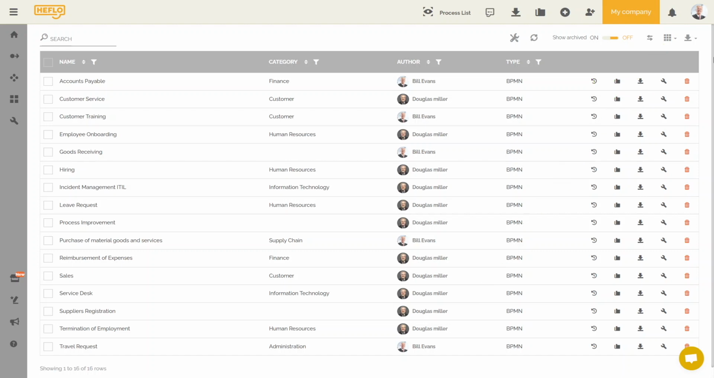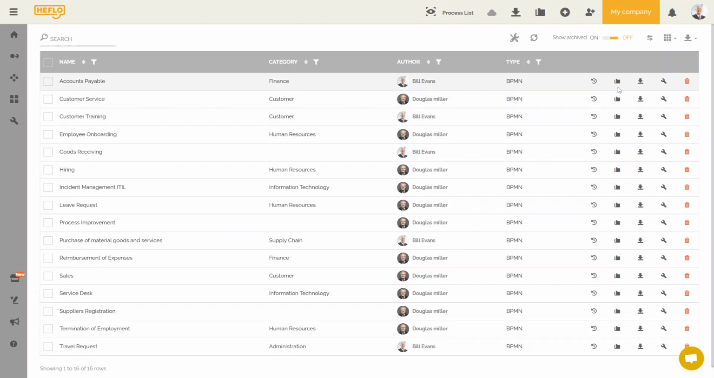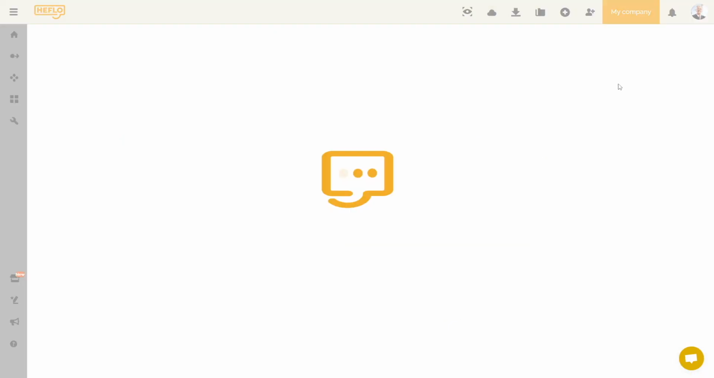You also have the option of triggering certain actions by clicking on these icons. If you click on this one, you then have access to the list of the different versions of the process concerned, and you can open the version of the process by clicking on this icon. By clicking on this icon you directly open the latest version of the process in the process editor.